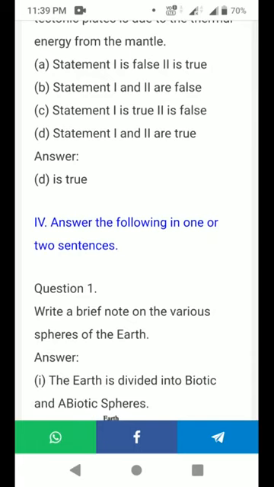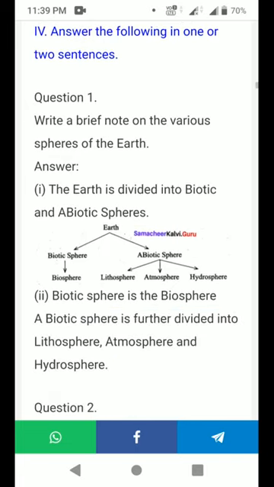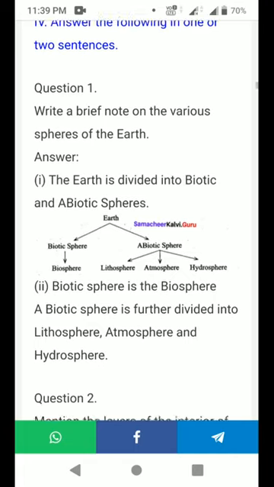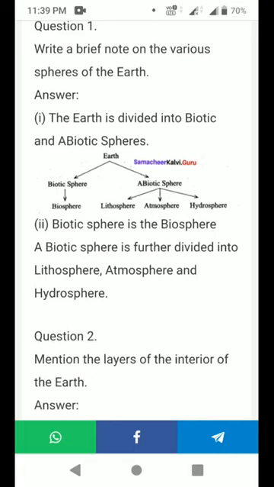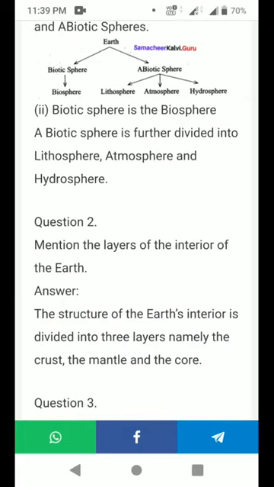Next, Roman number 4, answer the following in 1 or 2 sentences. First question, write a brief note on the various spheres of the earth. Here 2 points are there. First point, the earth is divided into biotic and abiotic spheres. Second point, the biotic sphere is the biosphere. The biotic sphere is further divided into lithosphere, atmosphere and hydrosphere.